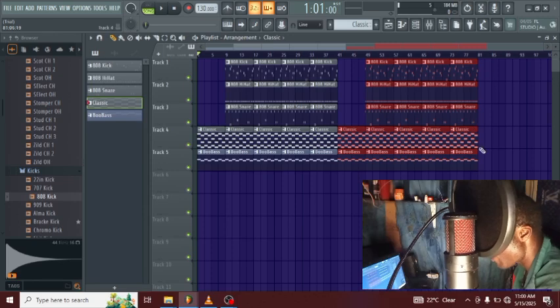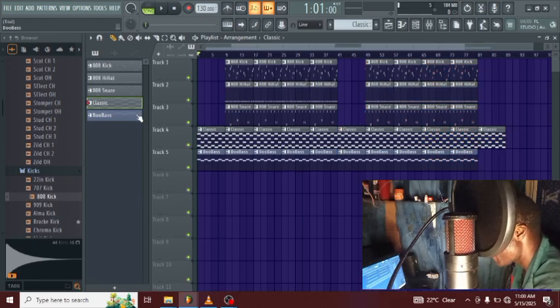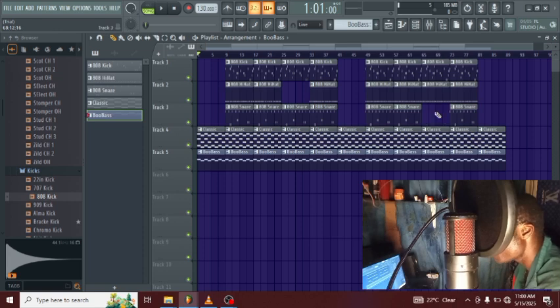I'm going to add my outro. I'm going to add my outro by clicking and adding my outro like this. I'm going to remove the hi-hat. I'm going to right click like this and remove a snare.